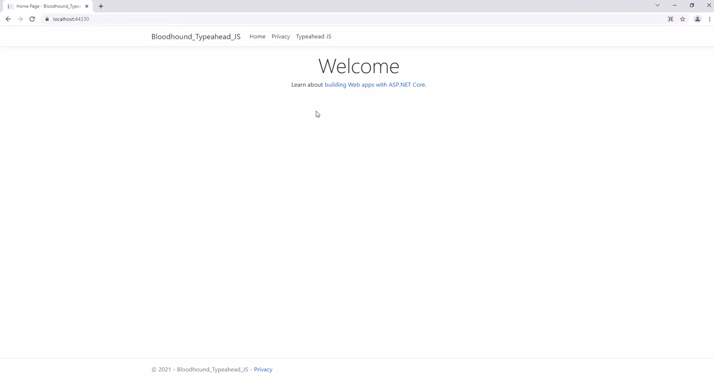In today's tutorial I'll be showing you how to get real-time feedback from your database or view model. As you type, it'll generate suggestions for you. Without further ado, let's get started. So I've added a link already, so when you start the program you just click Typeahead JS.